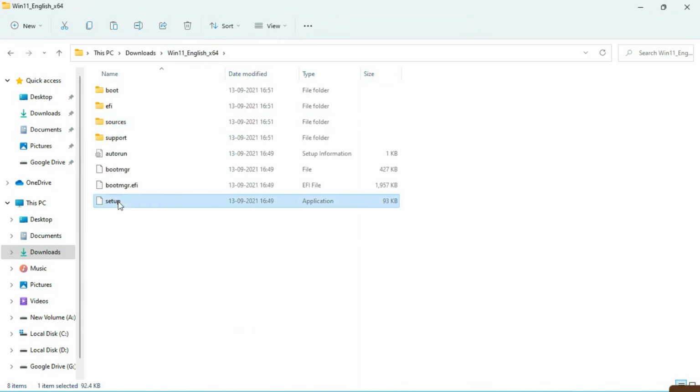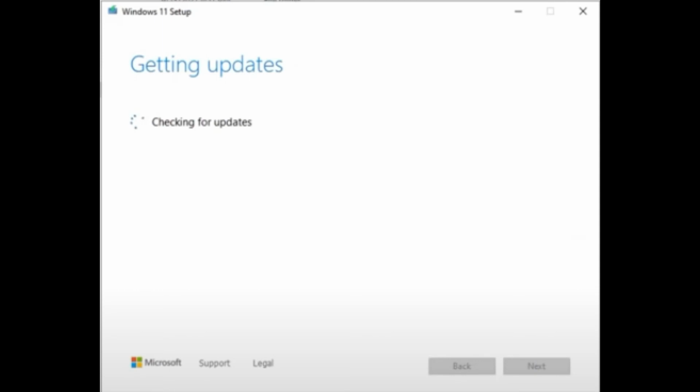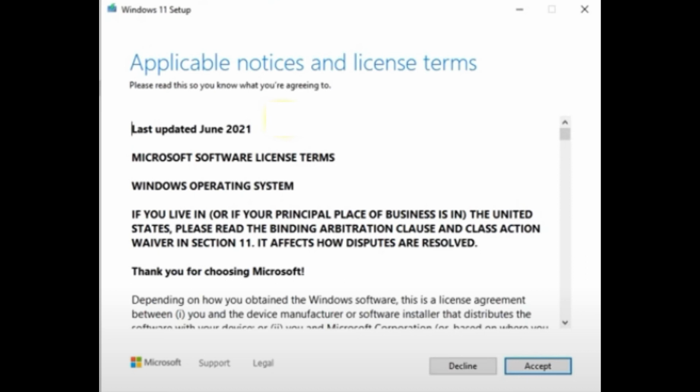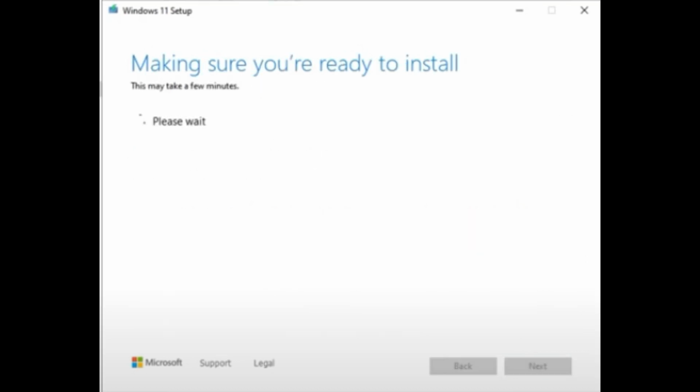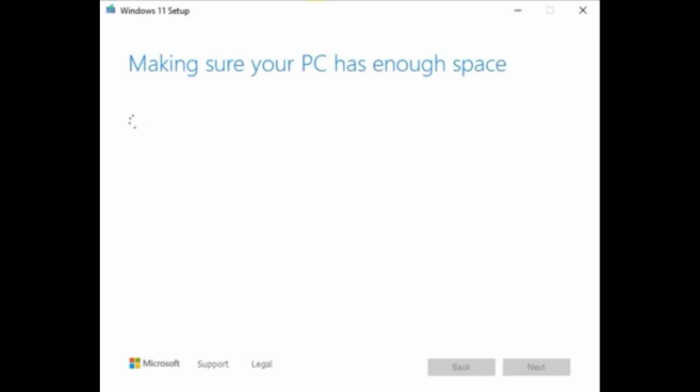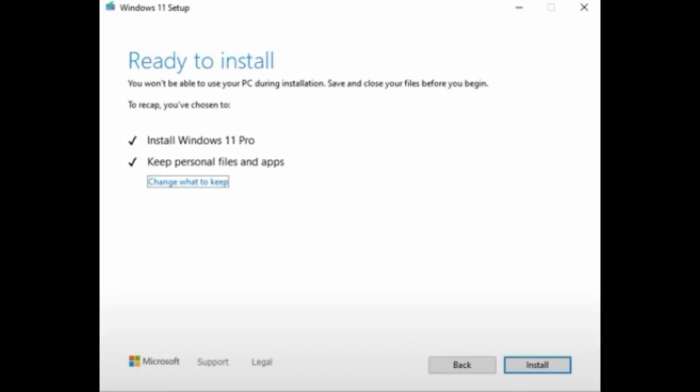Double-click on this file and run it. Accept the terms and conditions and proceed to upgrade. As you can see, now you will be able to upgrade to Windows 11 without any issues. It takes nearly 4 to 5 hours, so plan accordingly.